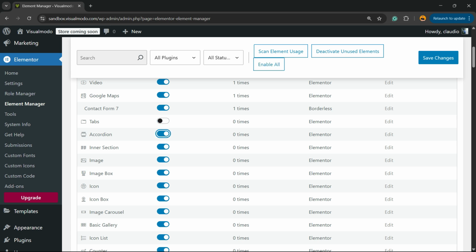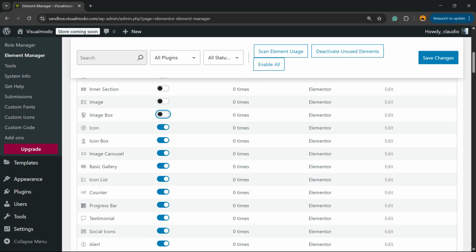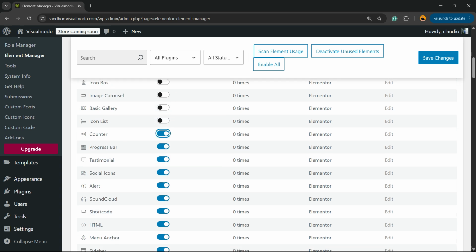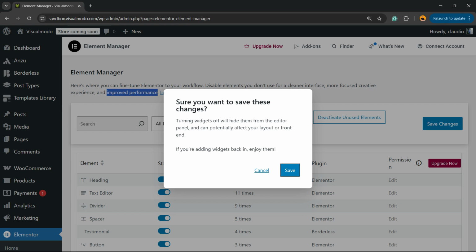I'm not using accordion. I'm not using inner section. I'm not using image. I'm not using image box. I'm not using icon. I'm not using icon box. So I can simply turn off the elements that I'm not using and have no plans for using in the future. So once they're off, hit Save Changes.